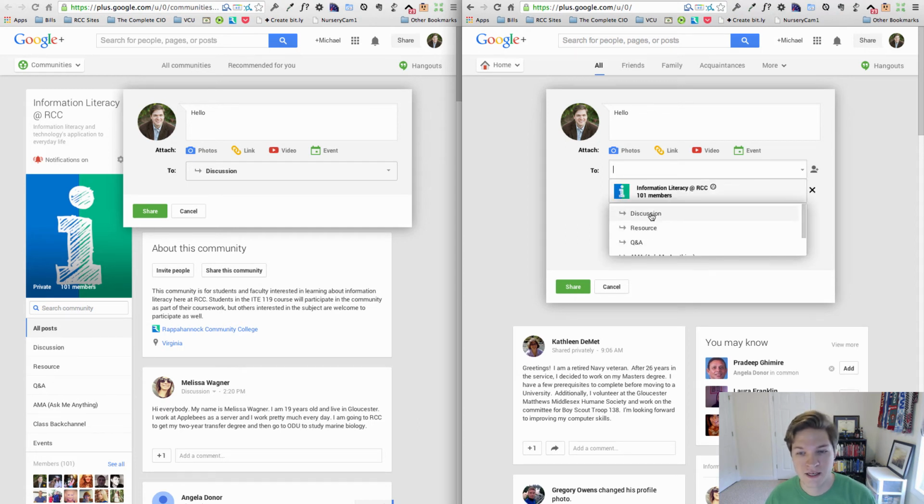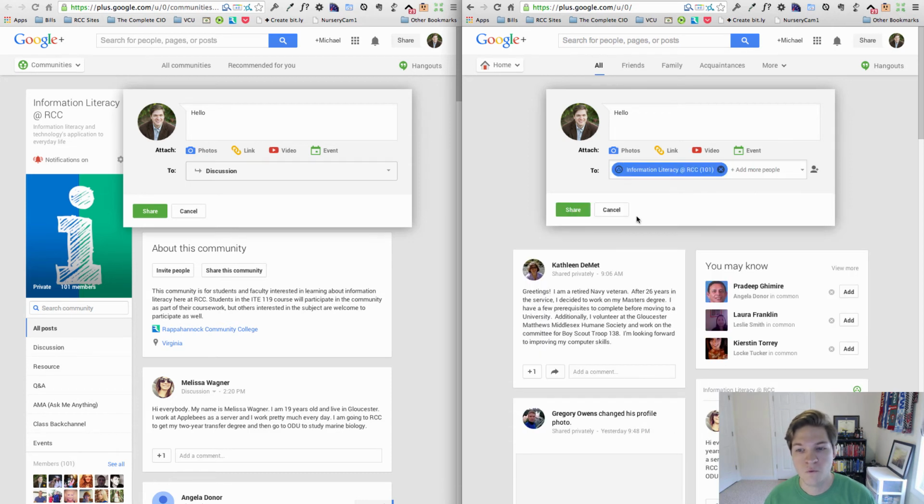And you'll notice we get that same list, discussion, resource, and whatnot. That's in blue, not green, so that lets me know instead of a group of people like public or a specific circle, this is to a community. And this will be the exact same as if I was on the community page here on the left, posting directly. So those are the different types of posting.